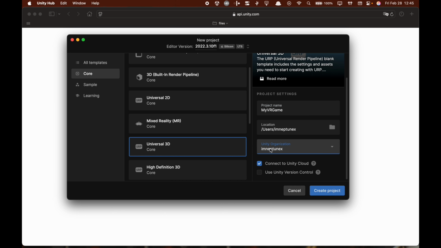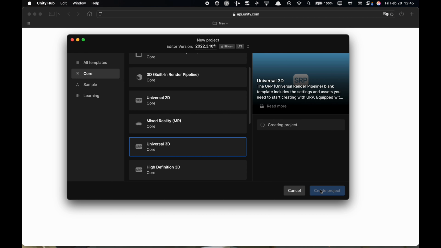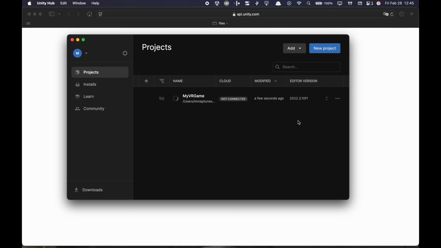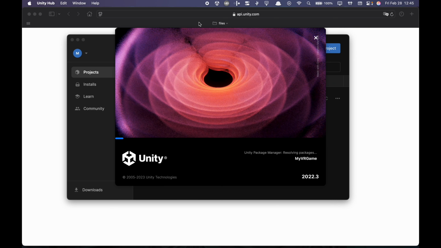In the Unity organization, you don't need to choose any if you don't have already. You can just leave it here. And it will create the project. It may take a while to create and open the project since this is the first time we're opening, but next time it will be way shorter.